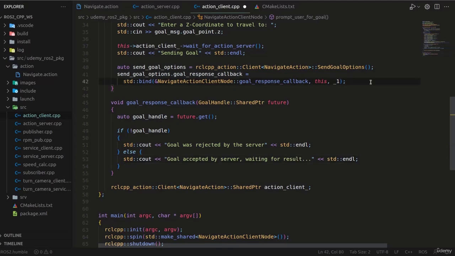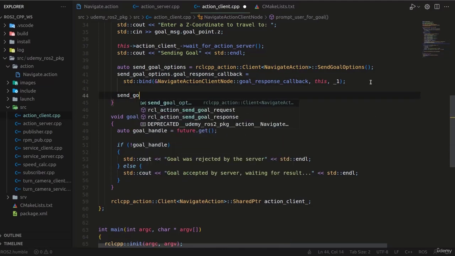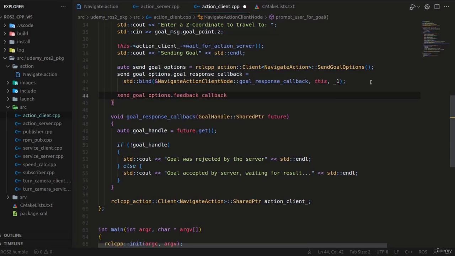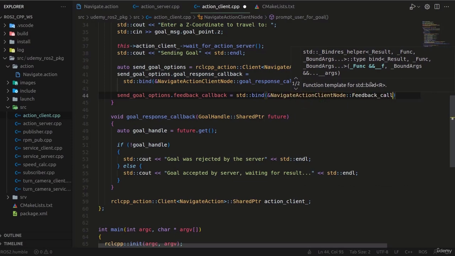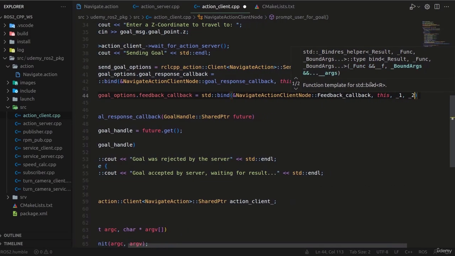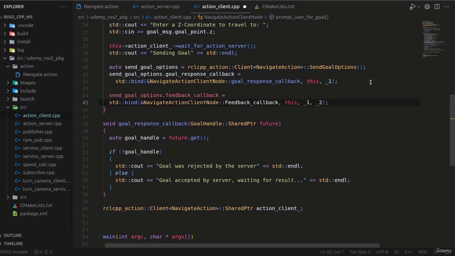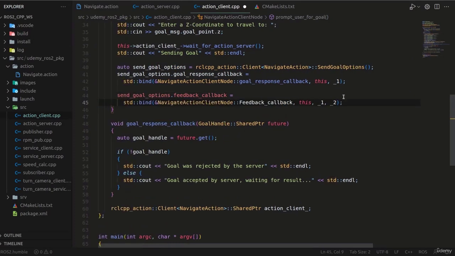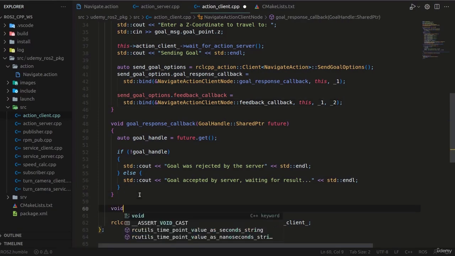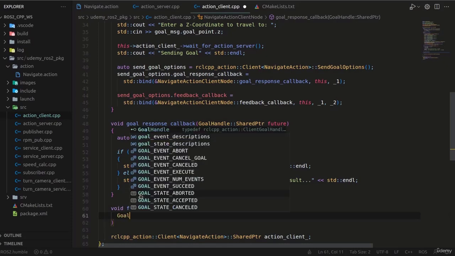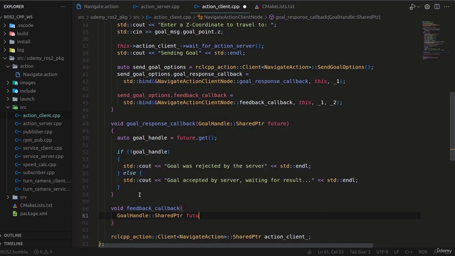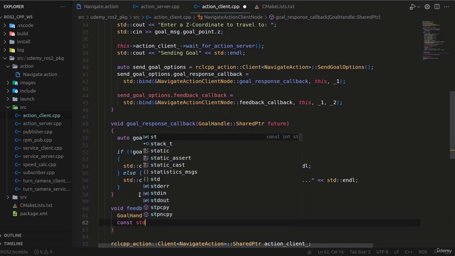Now let's head back to the send goal options and declare a feedback callback to process any feedback coming in from the action server. So now I can declare this callback function, which takes in two arguments: the same goal handle future object as our goal response callback, as well as the message received from the feedback publisher.